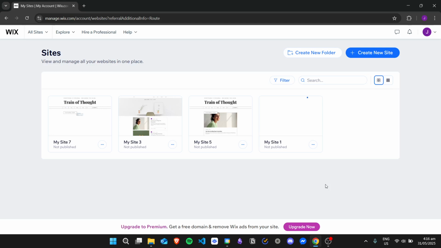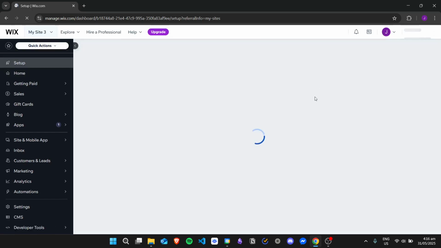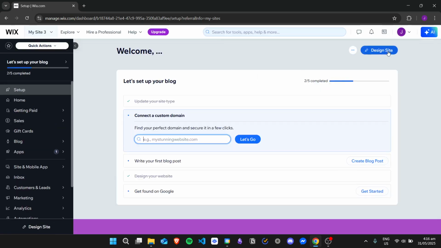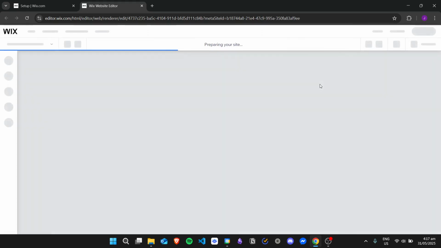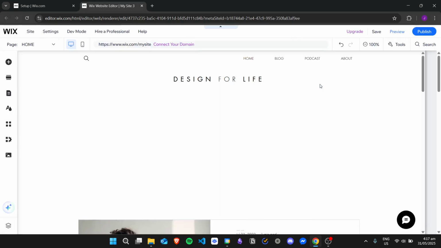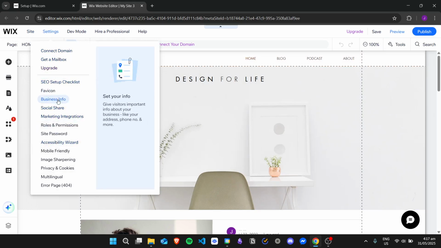So here I am in the site's dashboard, so I'll just choose the website that I want to edit and just go ahead and click on Design Site. Just wait for the website editor to load. After that has loaded, we will click on Settings, so we will find Social Share.